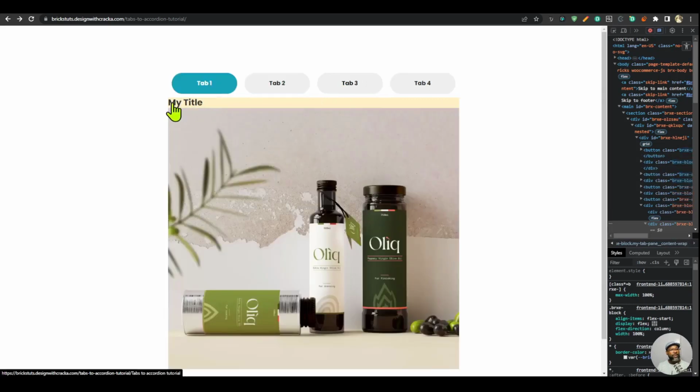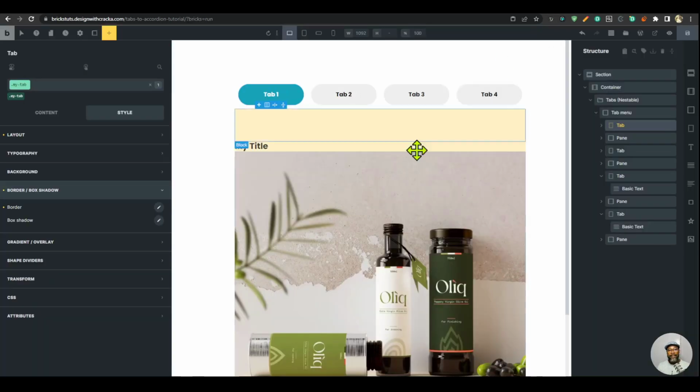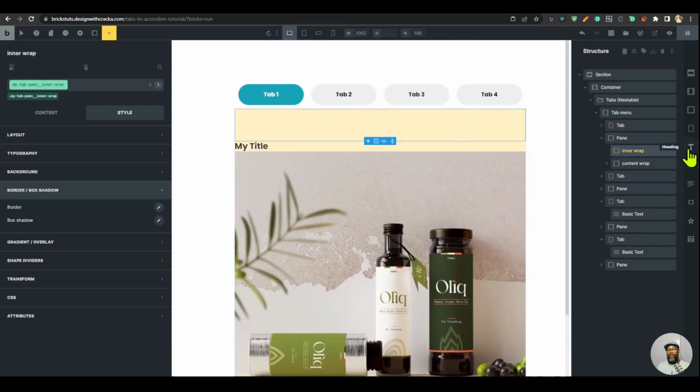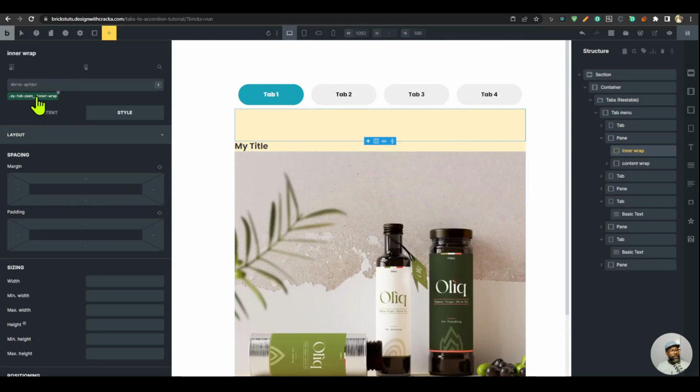So what I want to do is to give the paddings on the inside. Now, the pane, you're going to make sure you don't have any padding in your pane. So let's go in and make sure that there's no padding in the pane. Okay, there's no padding there.